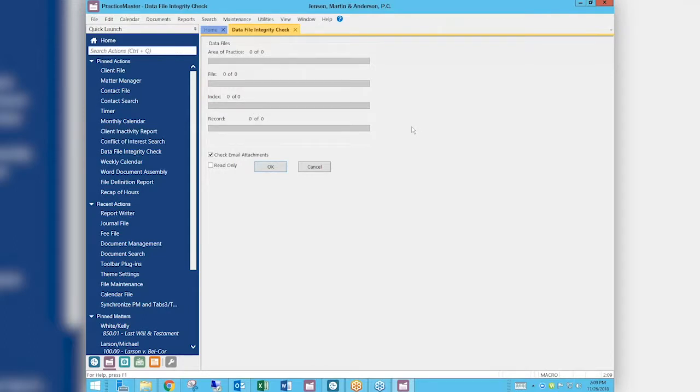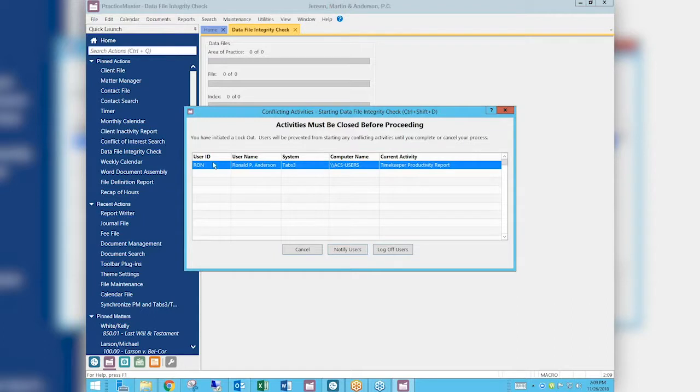So we do want everybody out of the software to run these. When you say OK in PracticeMaster, you have the ability to check the box to check the email attachments. That's what I was talking about, if they become orphaned somehow and they're not connected to my journal record or something weird's happened, this is going to catch that. So when we run this and say OK, it's going to tell me that I'm in tabs.